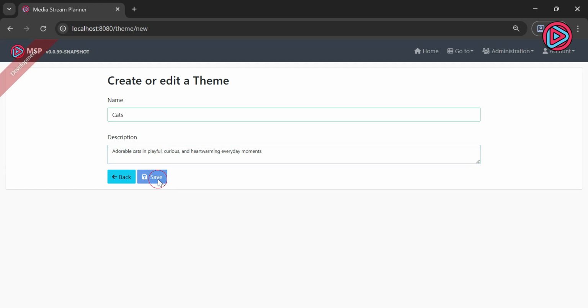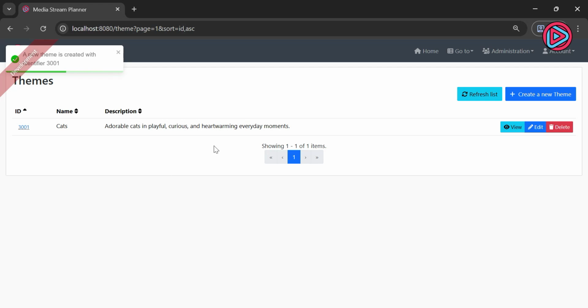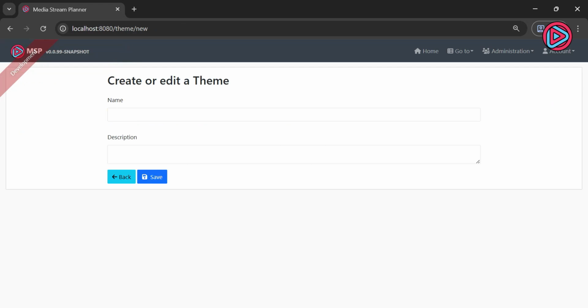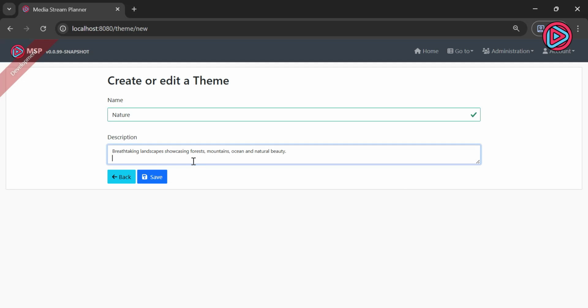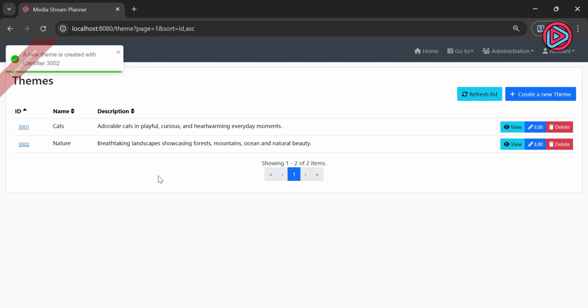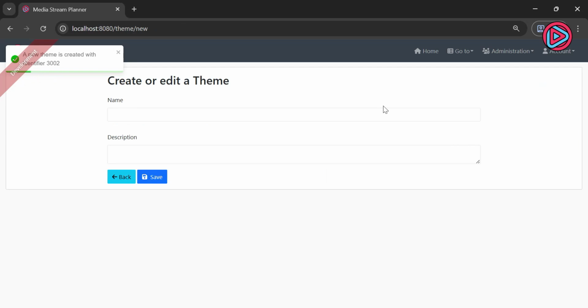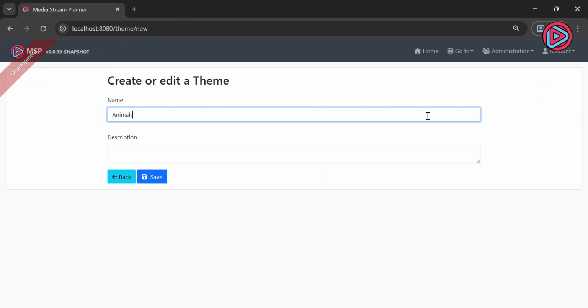Now let's create another one. Let it be nature, maybe. Okay, creating nature theme with some description as well. Save it, and let's make the last one for our demo. Animals. Okay, let's add some description to this theme. All right.